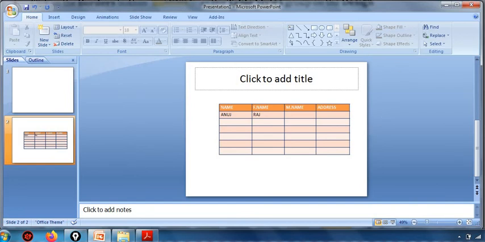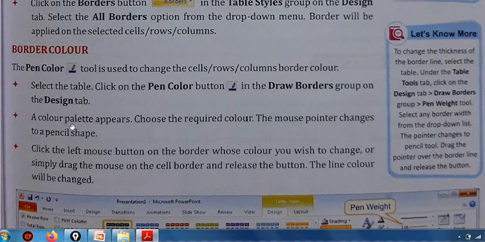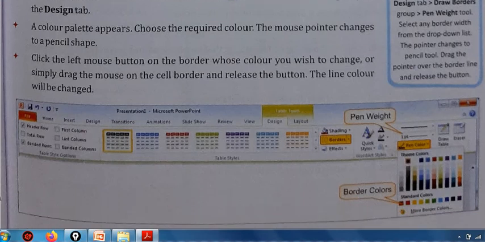Is it visible? Okay, so a color palette appears. Choose the required color and the mouse pointer changes to a pencil shape. Click the left mouse button on the border whose color you wish to change, or simply drag the mouse on the cell border and release the button. The line color will be changed. Okay, like this you can change.